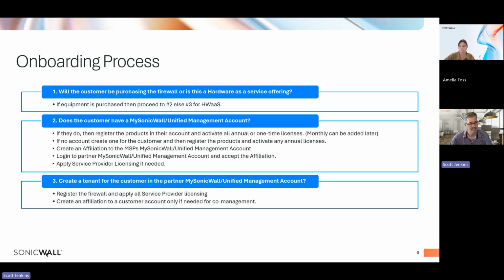If a tenant for a customer is hardware as a service, then it's very easy to just go ahead and register that firewall in the partner's account. Partners have been doing that for years. And then you can create an affiliation to a customer account only if it's needed for co-management. Other than that, it's a very straightforward process. And again, that's only if it's hardware as a service.